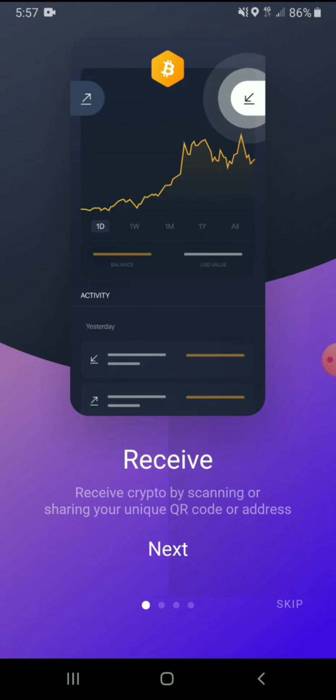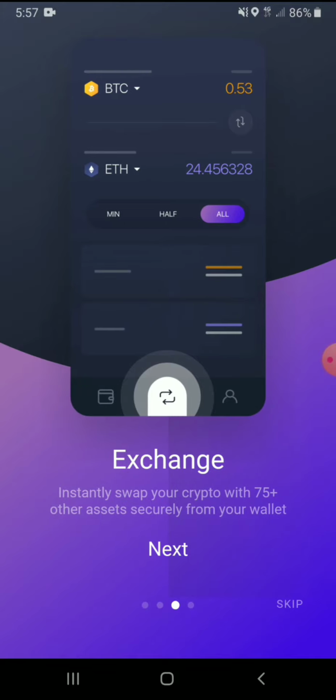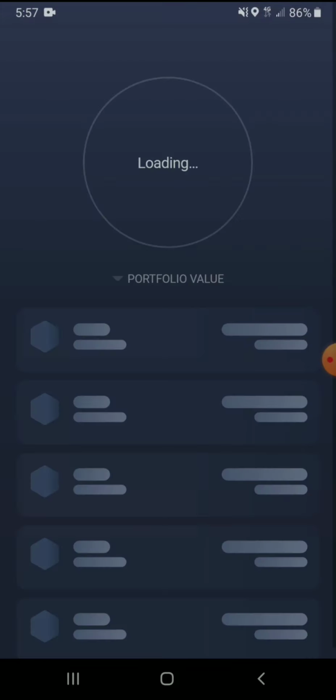Now it's going to tell me a little bit about what Exodus does. I'm able to receive crypto, send crypto, exchange crypto, and control my wealth. Okay, so we're going to get started. Now what it's doing, it's populating the wallets that I will need.